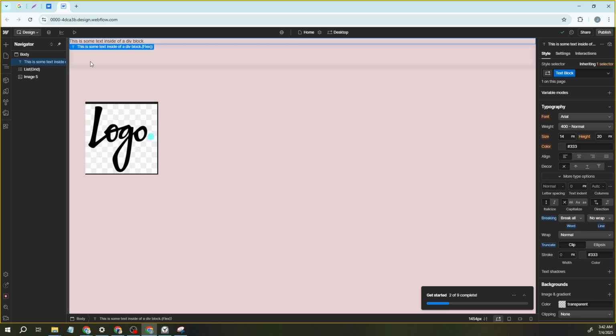Now, let's talk a little bit about what truncating text means. Essentially, the truncate setting controls how overflow text is displayed. When overflow is hidden and line breaking is set to no wrap, truncation becomes especially relevant. You have two main options for truncating text: clip and ellipsis.